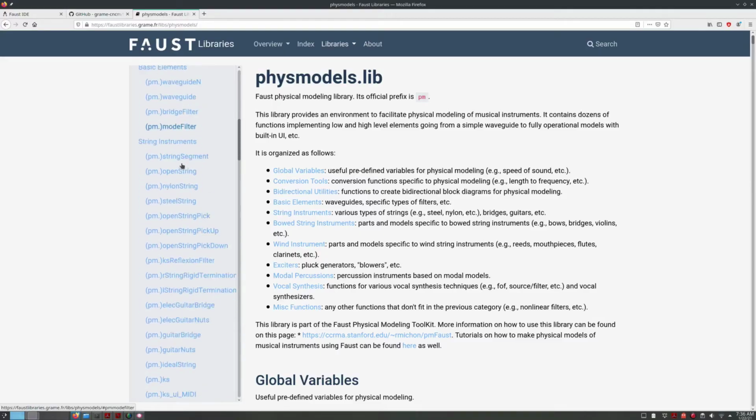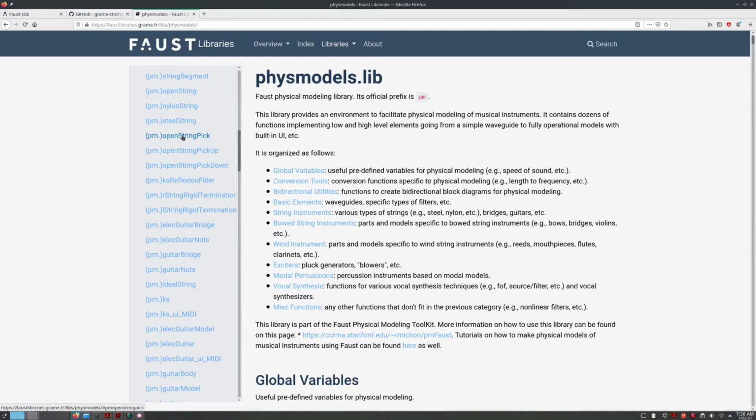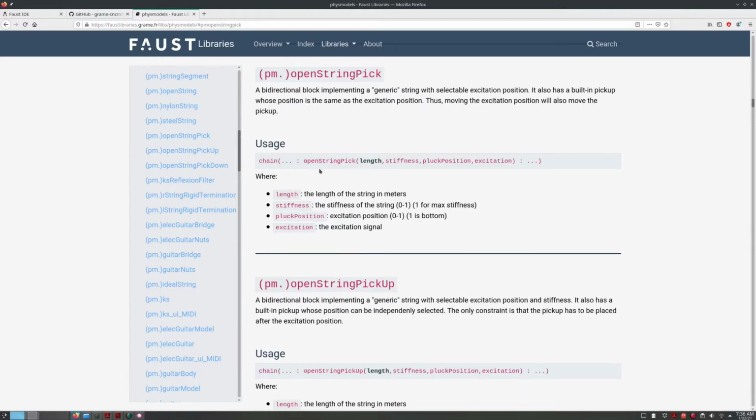Okay, so in the next example, we're going to try to implement a string instrument, a plucked string instrument, using the library. And for that, we're going to use a function which you can find in the string instrument section, and it's the open string pick. Okay, so that element implements an open string. It means that the string is not terminated yet. It doesn't have termination, so it doesn't have a bridge or it doesn't have nuts. So that's still up to us to add those elements.